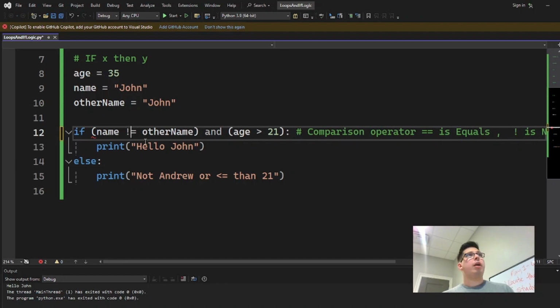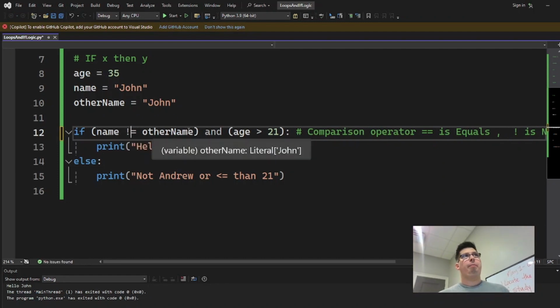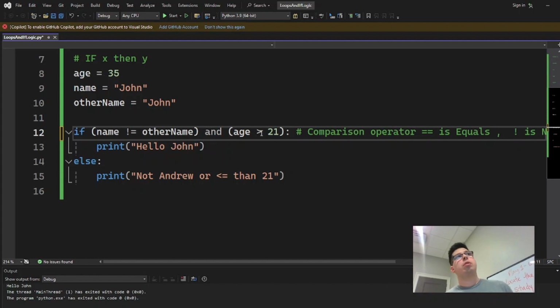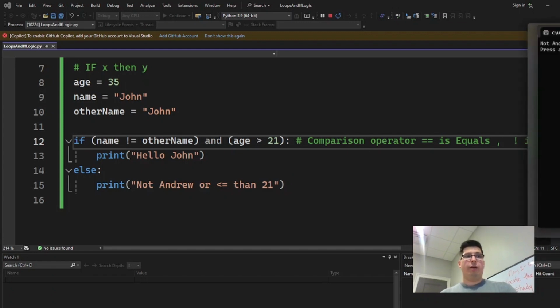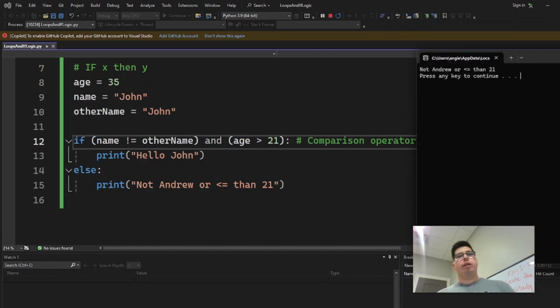So now if I put the not here, if name does not equal other name, and this has to equal greater than 21, one's going to return false, the other's going to return true, so it's going to print out whatever is in the else, not Andrew. My variable names are kind of going off the rails, but this is where we're at.